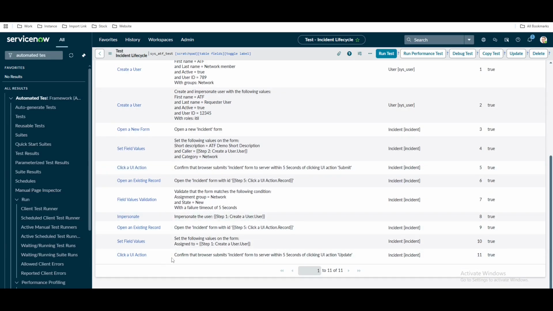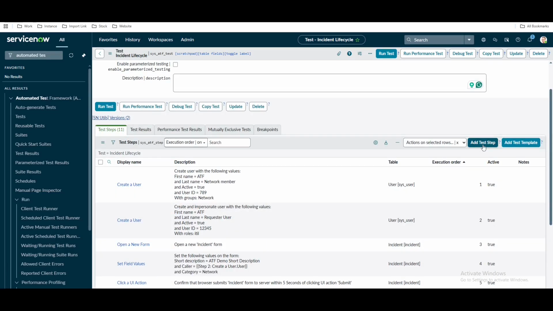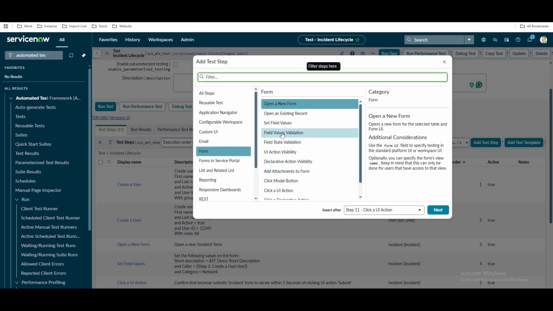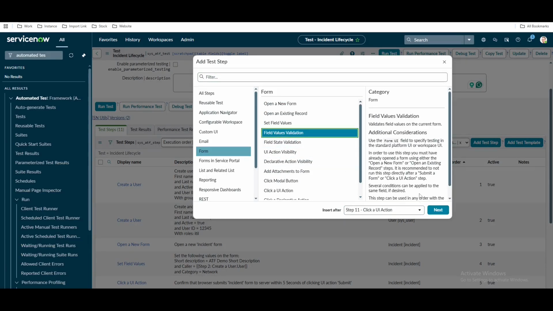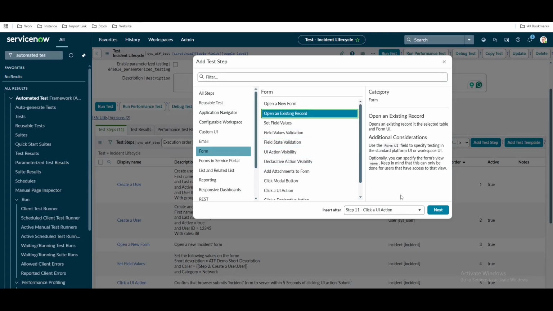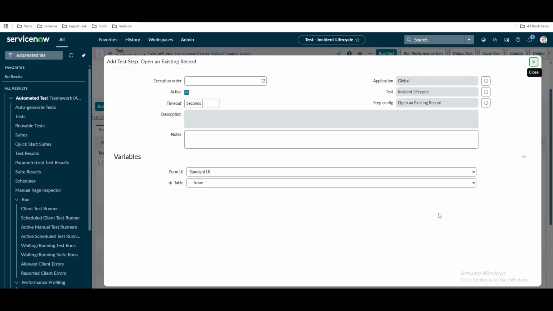Okay. So here we'll validate this step. We'll go here again and then field value validation. No, before that, we need to open this existing record again, because if you click this update button, you might go to another list, right? So we are going to open this existing record again, and then we'll do a validation.